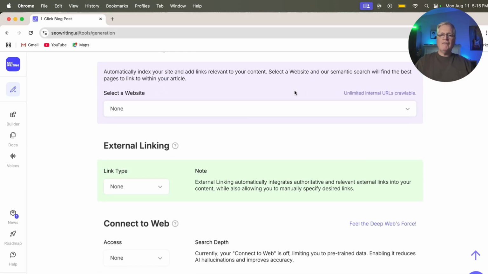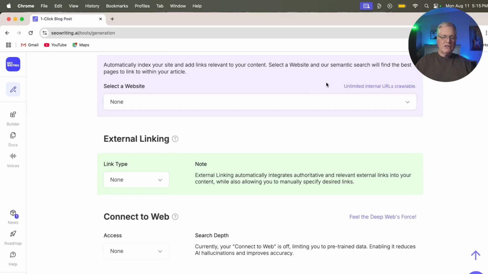If you've never used SEOWriting.ai before, there's a way that you can hook up your website to SEOWriting.ai, especially if you're a WordPress user, and then it's going to go through and find places to naturally include internal links. In this case, I'm just going to say none. I'm not a WordPress user, so I don't need to worry about this.